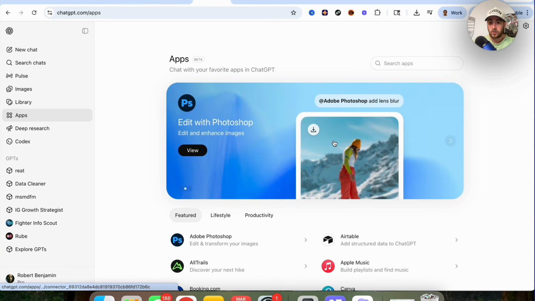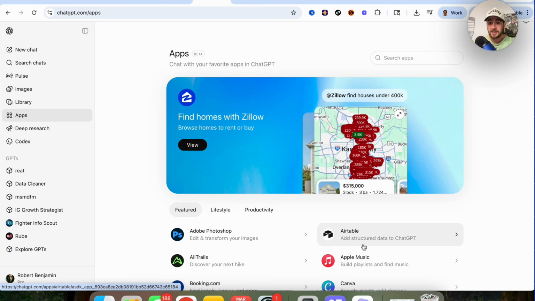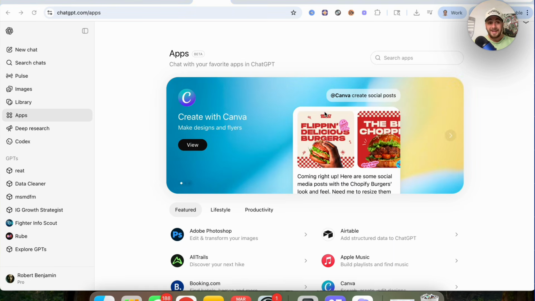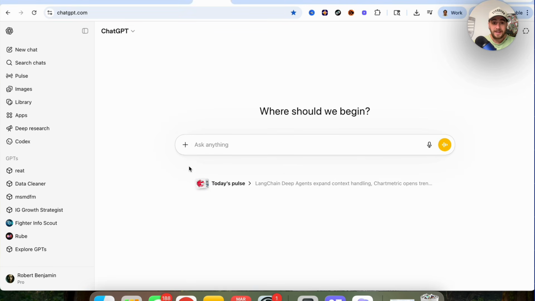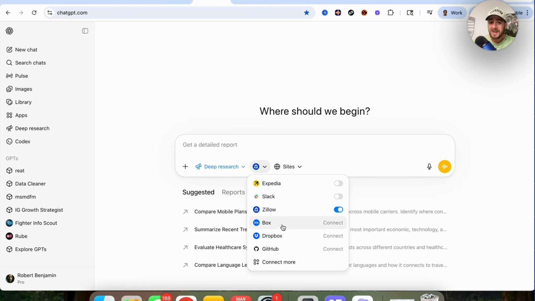For example, you can create things inside of Photoshop. You can create things inside of Canva. You could add stuff from ChatGPT to Airtable. You could get this to interact with Zillow. And if we come over here under new chat and we go to deep research, what you're going to notice under deep research now is you could have it go through and go after specific websites, or you could get this to go after apps. So basically, what ChatGPT is doing is bringing everything that you could do inside of ChatGPT to all of these different apps.